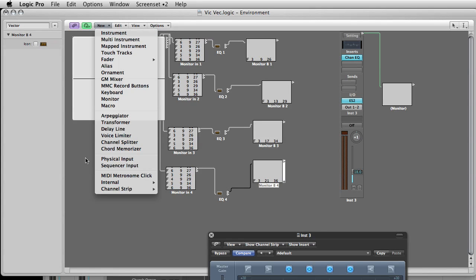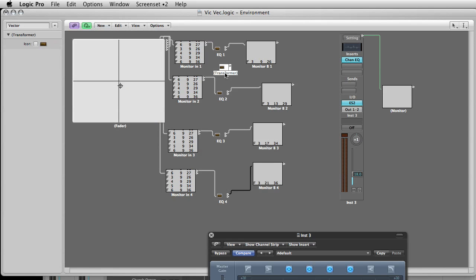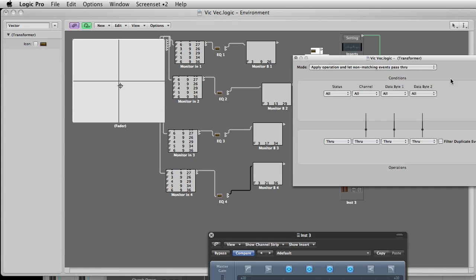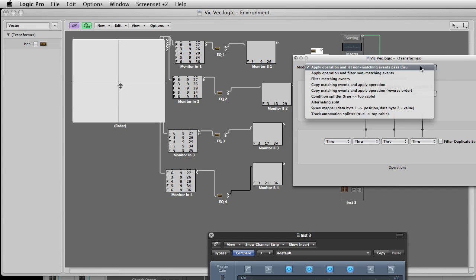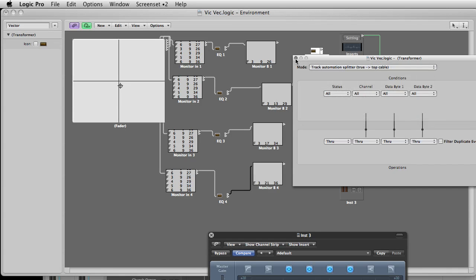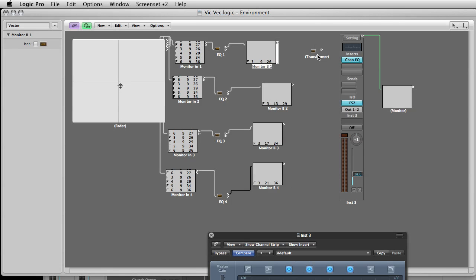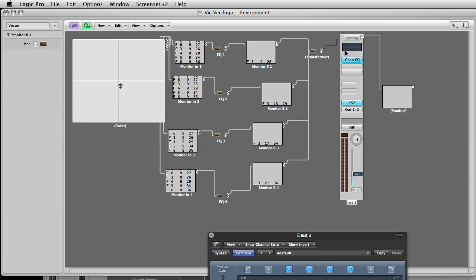We need one more object, which is a transformer. We're going to move the transformer in and then double click it to open it. And here in the mode, we're going to come down to where it says track automation splitter true equals top cable. And then we're going to cable each of the monitors into there, and put that into the channel strip.